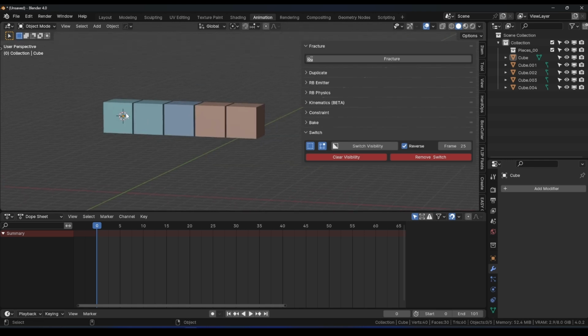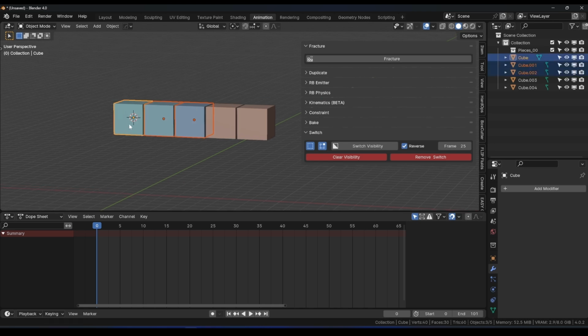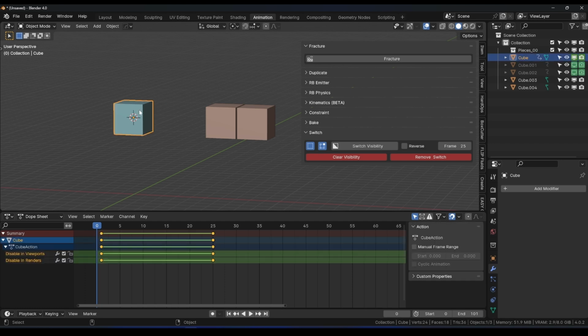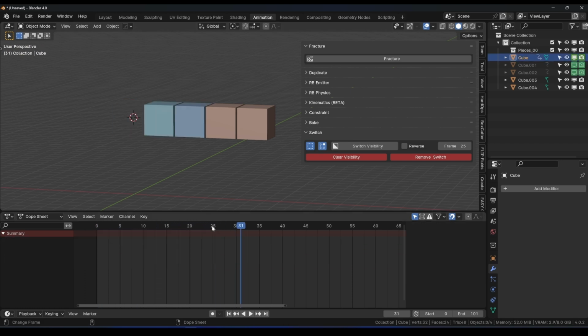Right. Now, if I want to make a switch, I'm going to select those ones. This one I want to be visible at frame 25. So I press switch. Now those two objects are hidden, and this one is visible. As you see now, it will switch visibility between those two objects at frame 25. Okay, we understand that. I can remove the switch from this button.